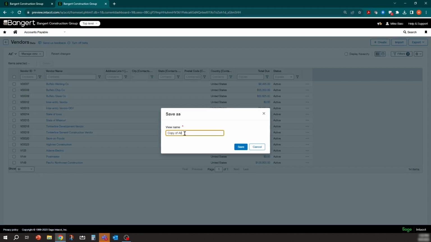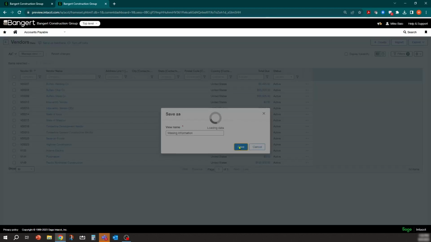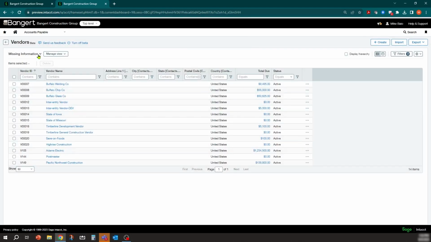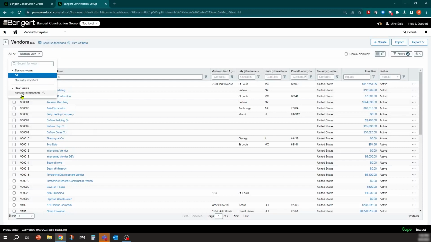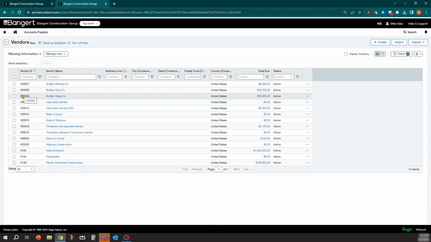And now what I could do is manage that view and just say save as. I can call it missing information. Click save. And now that view becomes available for you to go back and forth. So if you want to see all vendors, you just click all. If you want to go to your missing information, you can click on that.